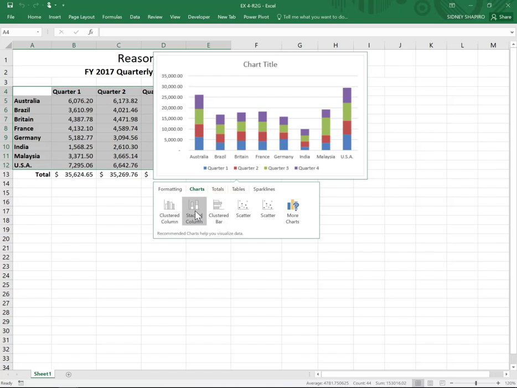Now, each one is going to tell us a slightly different thing. So this one is going to tell us how much money each country made overall. And if you look carefully at the numbers on the y-axis, you'll notice that they're now 5, 10, 15, 20,000. They're much bigger, right? The colored segments are the quarters, and they stack up on top of each other.